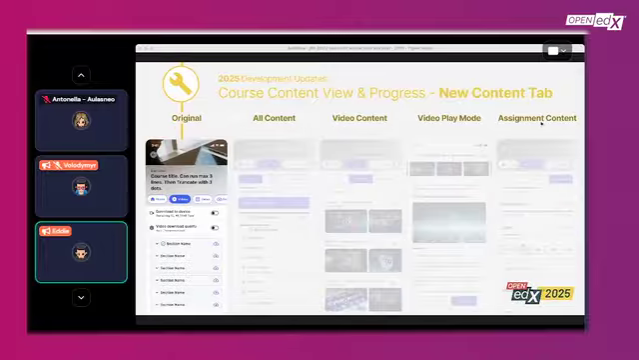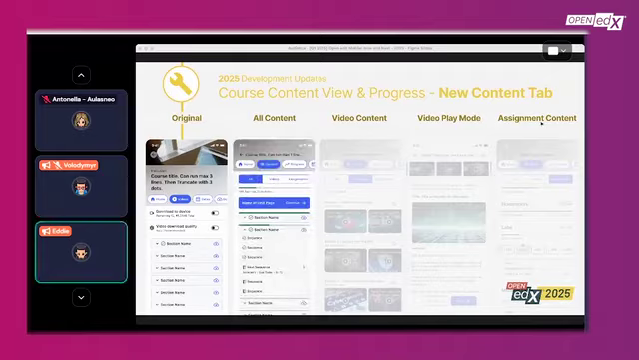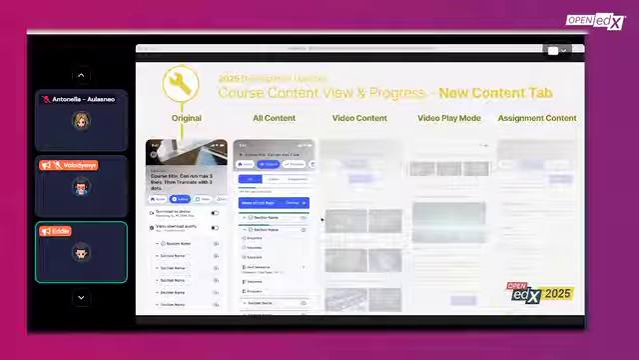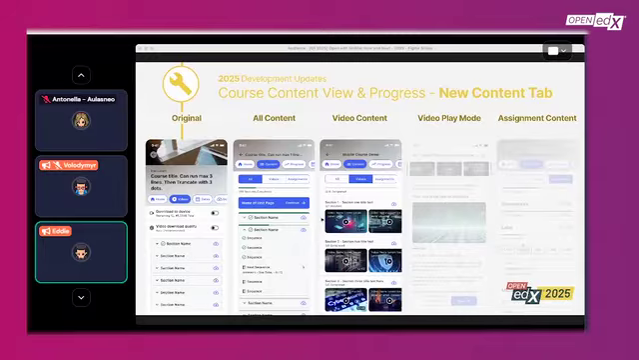And so what the content page will look like now, so this is the original tab, the video tab, and we're replacing that with a content tab that has 3 main sections. So the first is the all content that we've already looked at. It's the course outline with a little bit of updated visual language here to show the progress through the section for each section. Next would be the video content page.